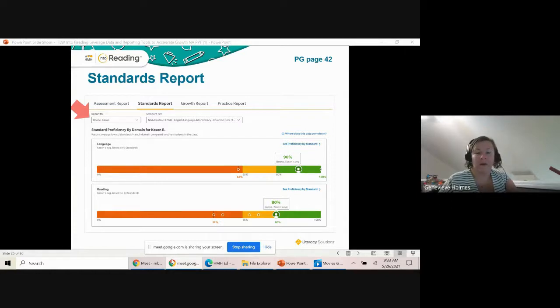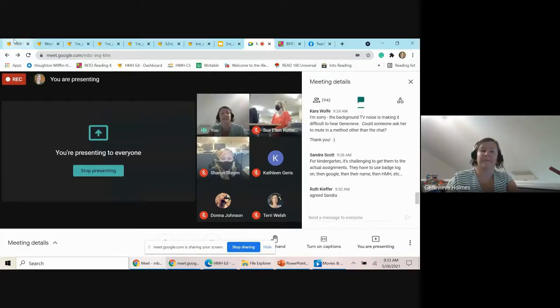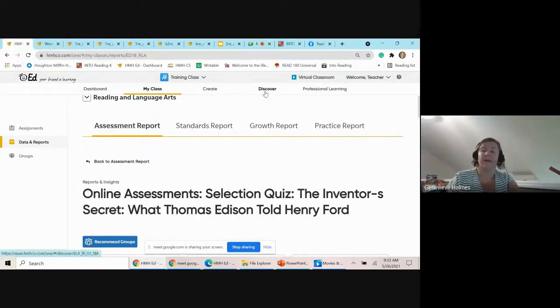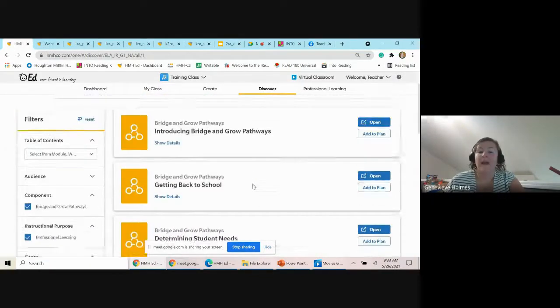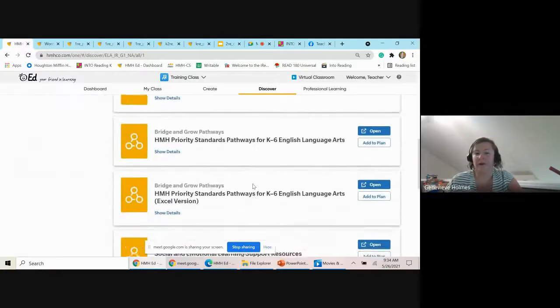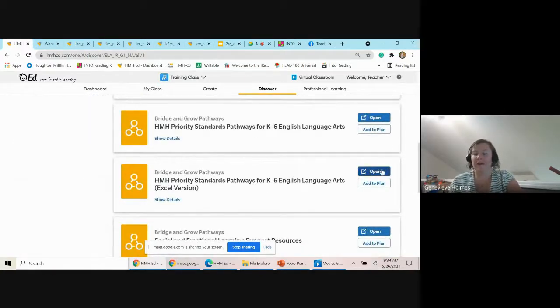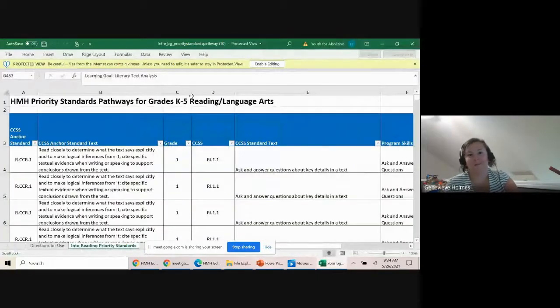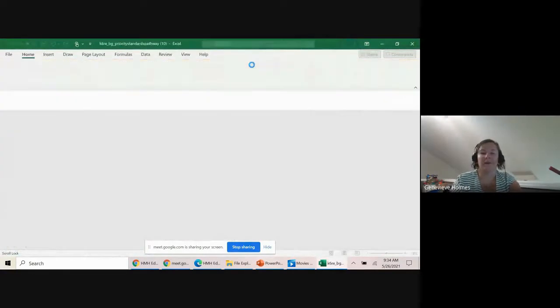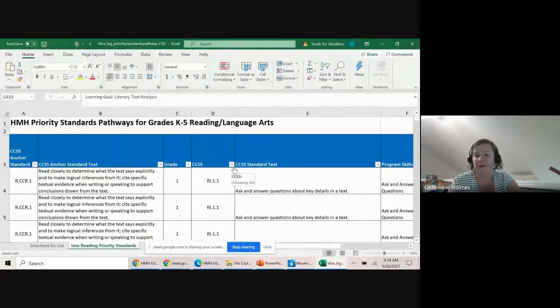So under your resource tab, under your Discover, that first resource is this Bridge and Grow. And going into Bridge and Grow, you're going to want to go to the Excel spreadsheet. And let me go ahead and open that up. It's going to open up, or if you don't have Microsoft programs, it'll download and then you could open it up in Google. But it allows you to filter by grade and then also by standard.